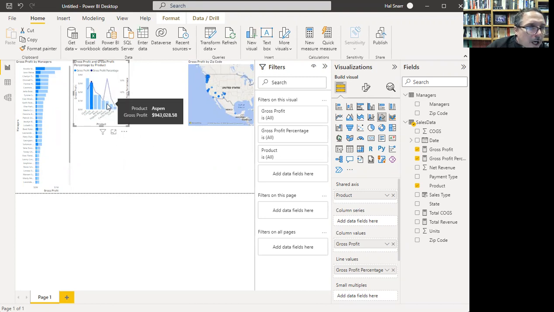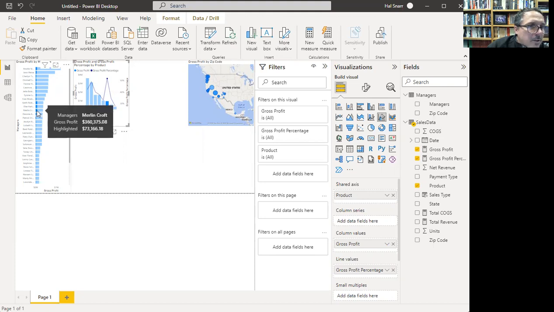So if you want to look at gross profit as a percentage, the product with the highest gross profit percentage is Aspen, and it looks like Merlin Croft has the highest gross profit percentage for Aspen, right? And then it also alters the map here too, right? See that? It alters the map. So this is a filter. You can use these bars as a filter, which is kind of cool, right?